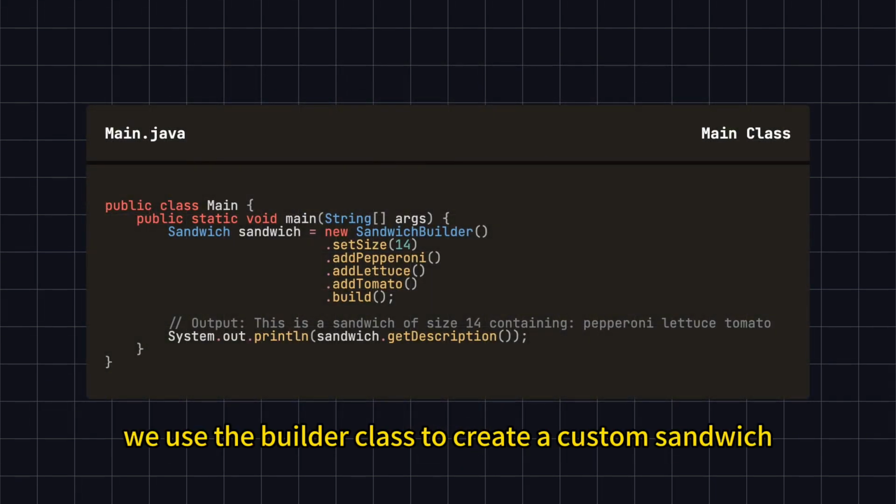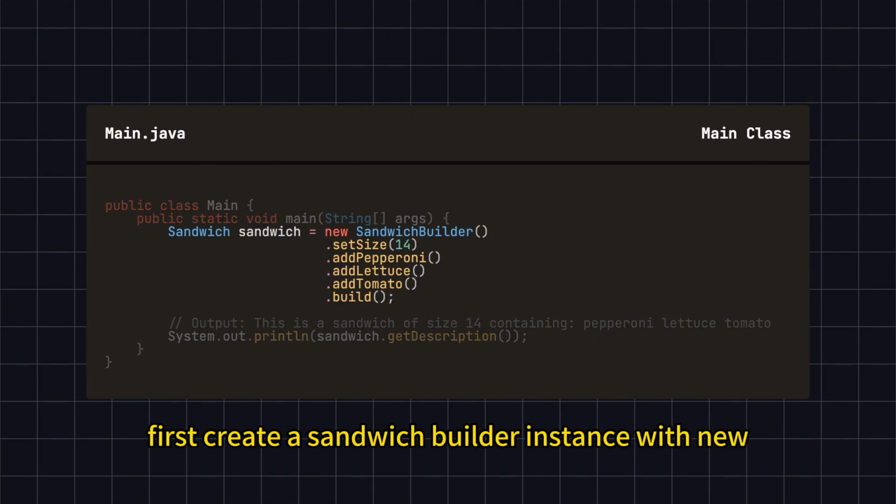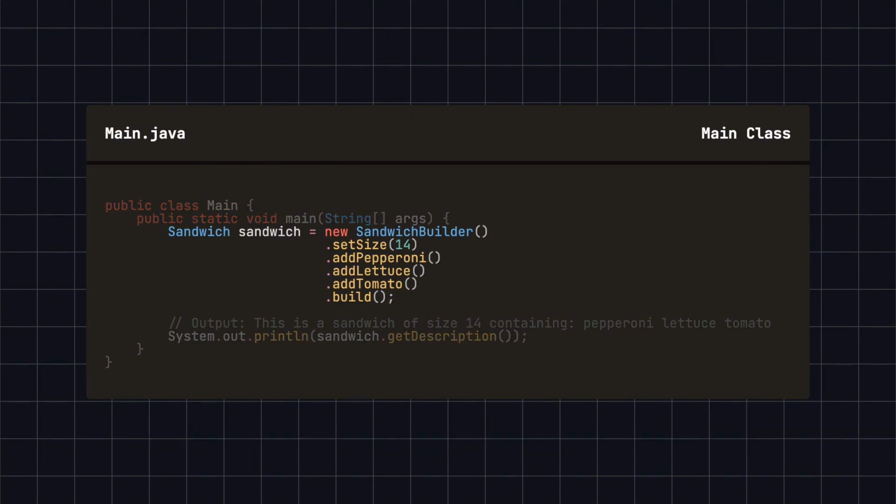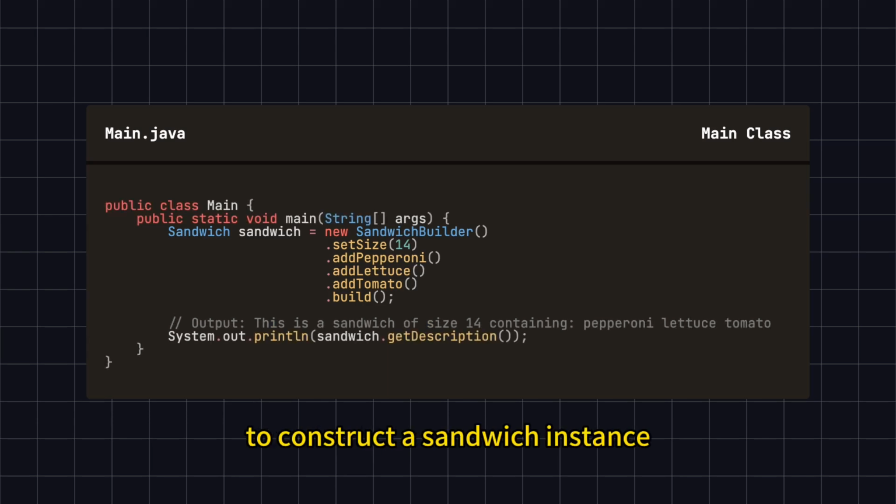Finally, we use the builder class to create a custom sandwich. First, create a sandwich builder instance with new, then initialize various attributes through method chaining, and finally call the build method to construct a sandwich instance.